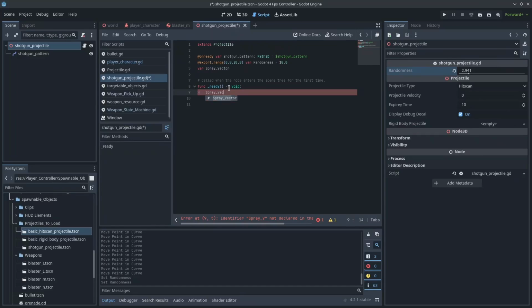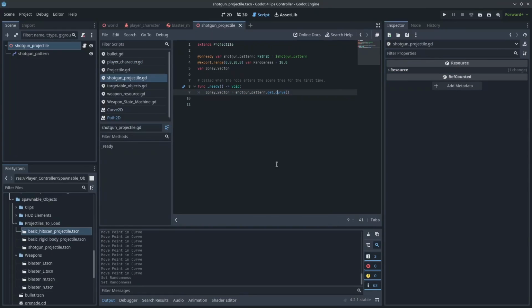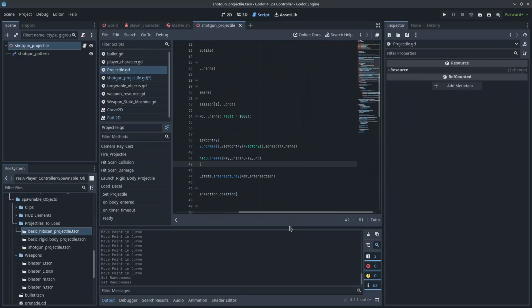Spray vector is equal to spread pattern, shotgun pattern dot get curve, which is just going to be a set of points. And that's all we're going to do. We need to continue with the projectile's ready function here.